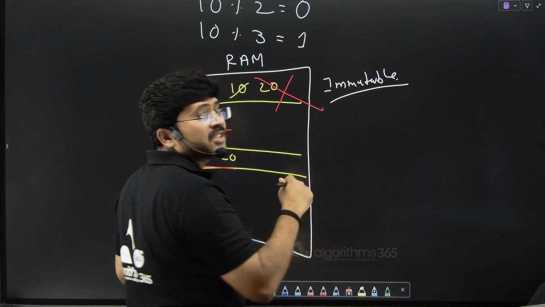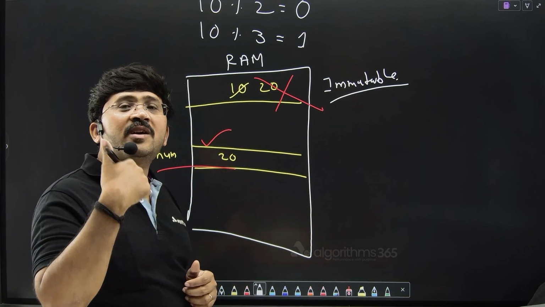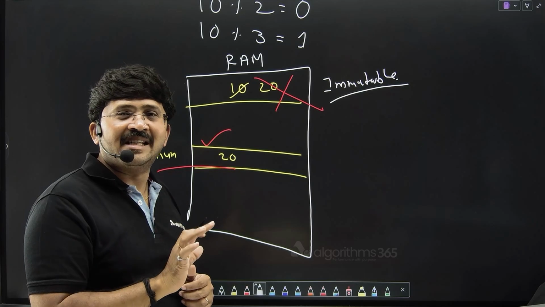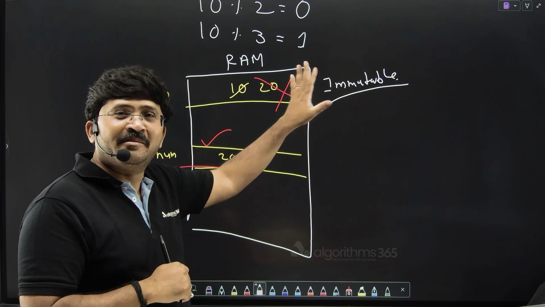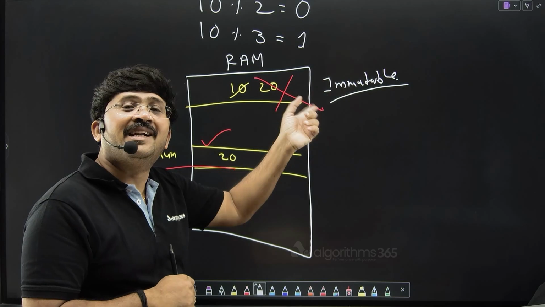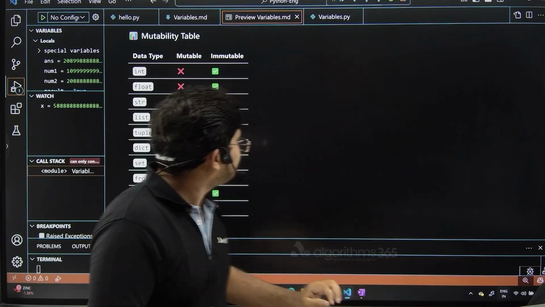Immutable means you cannot change the value. So why it happens and what are the reasons is what you need to understand. But before we go there, let's see what are the data types where it is immutable, it cannot be changed, and where it can be changed. And that is very nicely put in this table.